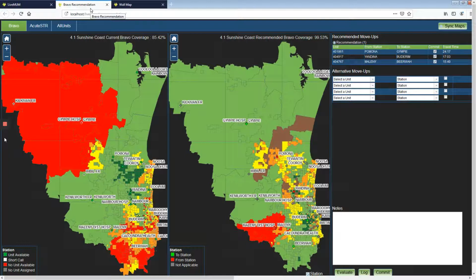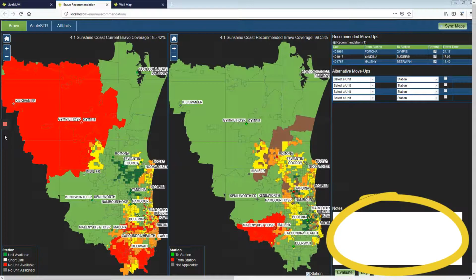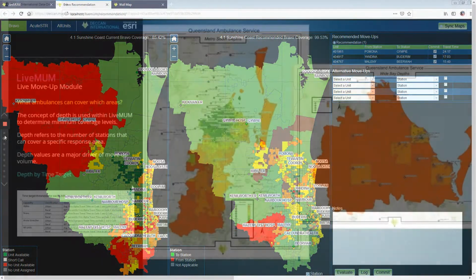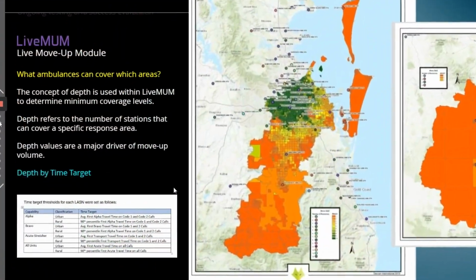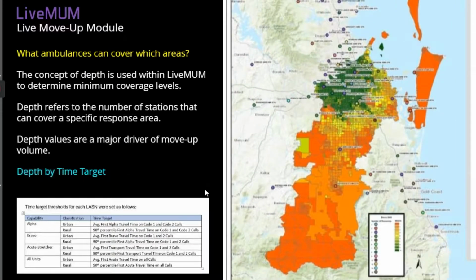It is important to note that users can input and select alternative move-ups to test the impact of those moves. This is an effective way to validate or challenge LiveMUM's calculations. In addition, users can offer comments in the notes window that help explain why they agreed or disagreed with LiveMUM. Now that we have given some big picture information about LiveMUM, we're going to discuss the features and functionality that this tool uses to calculate coverage.